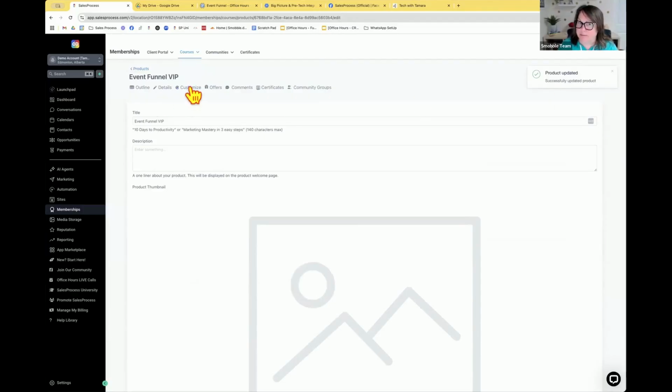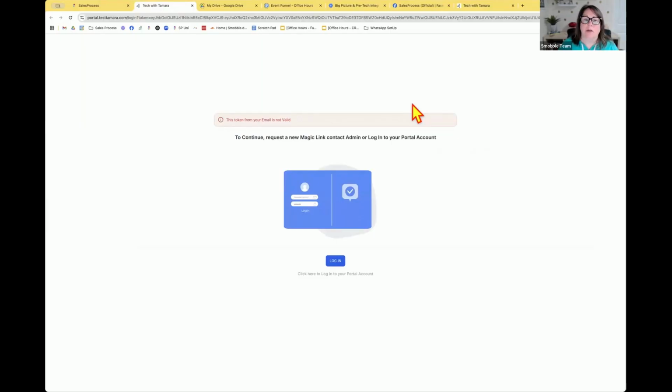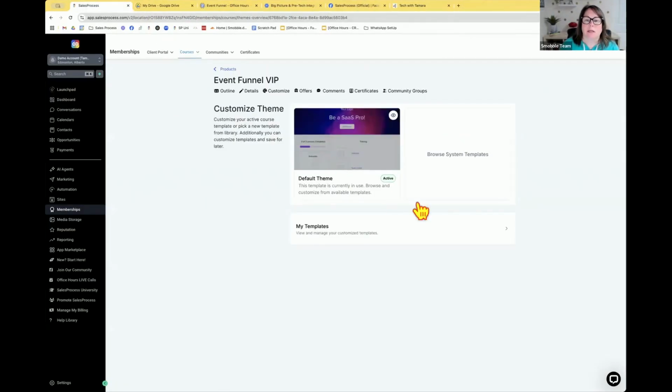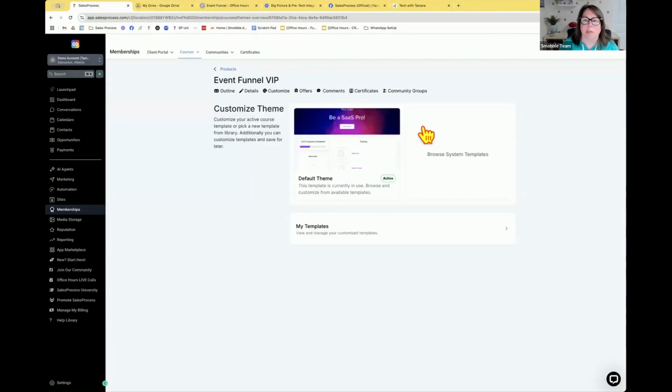Here it says customize. Now, customize is going to take you to a theme builder. This is the default theme. This is the default way that your course is going to look like. Okay, so hold on a sec. I just want to preview this. Okay, we're having issues here.